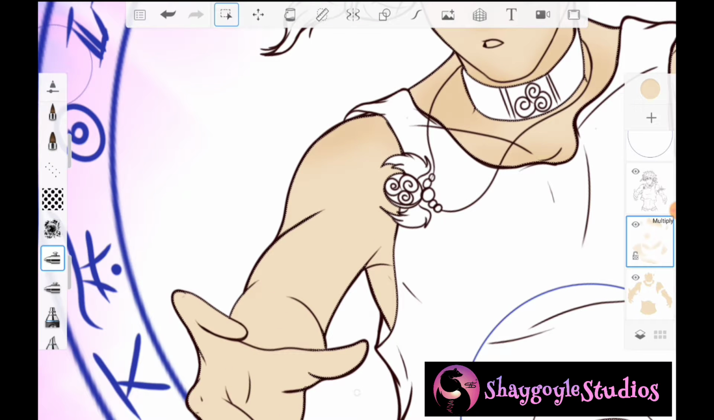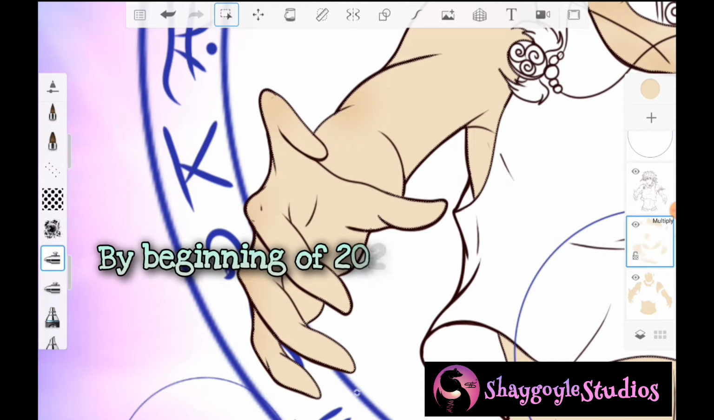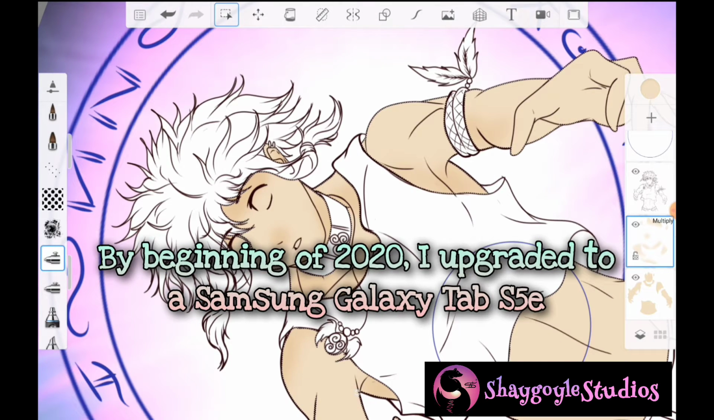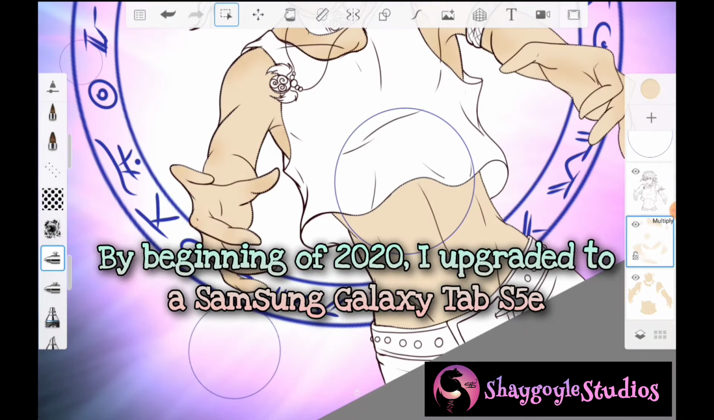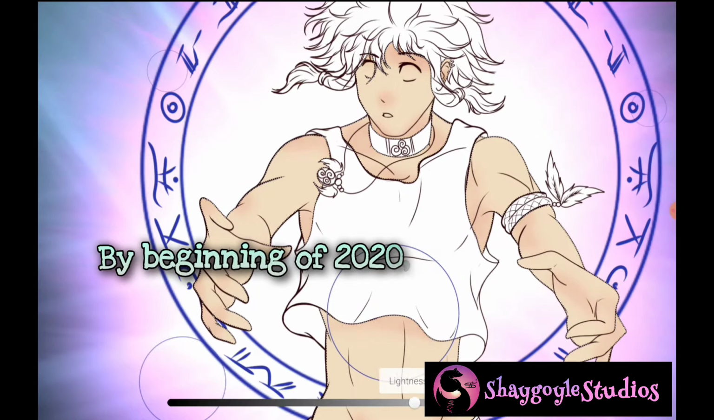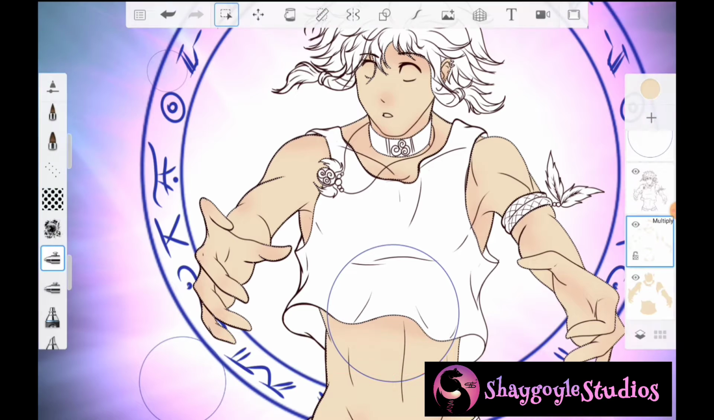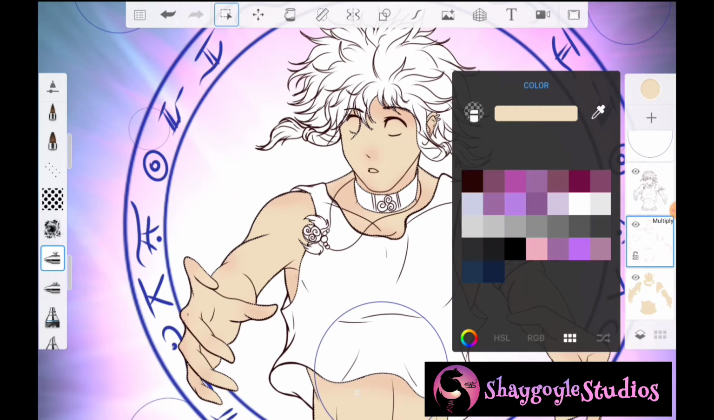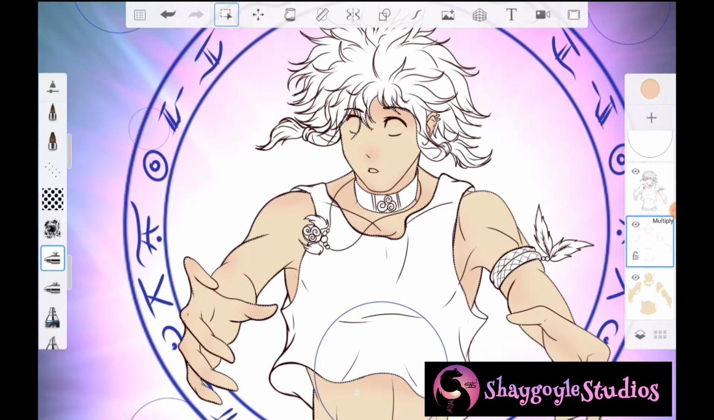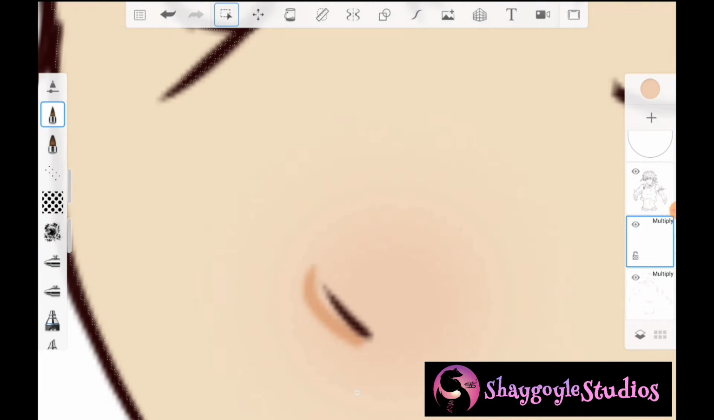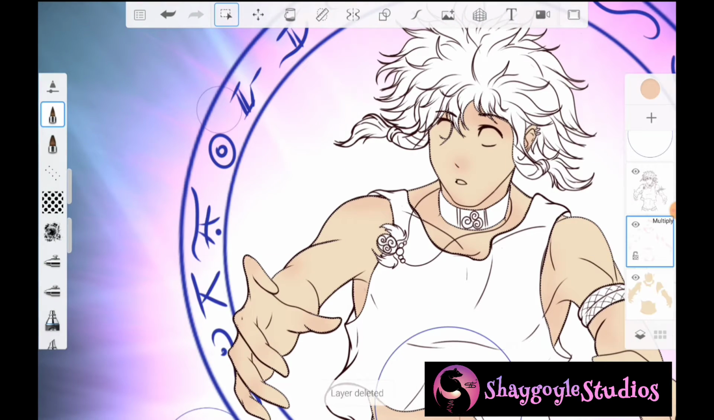So now I am currently using an Android Samsung Galaxy Tab SE, I believe it is. Half the time I can't remember all the additional little letters and numbers that follow it, but you get what I mean. So that is my current tablet. I've had it going on about 2 years now, and it is what I currently draw all my art on.